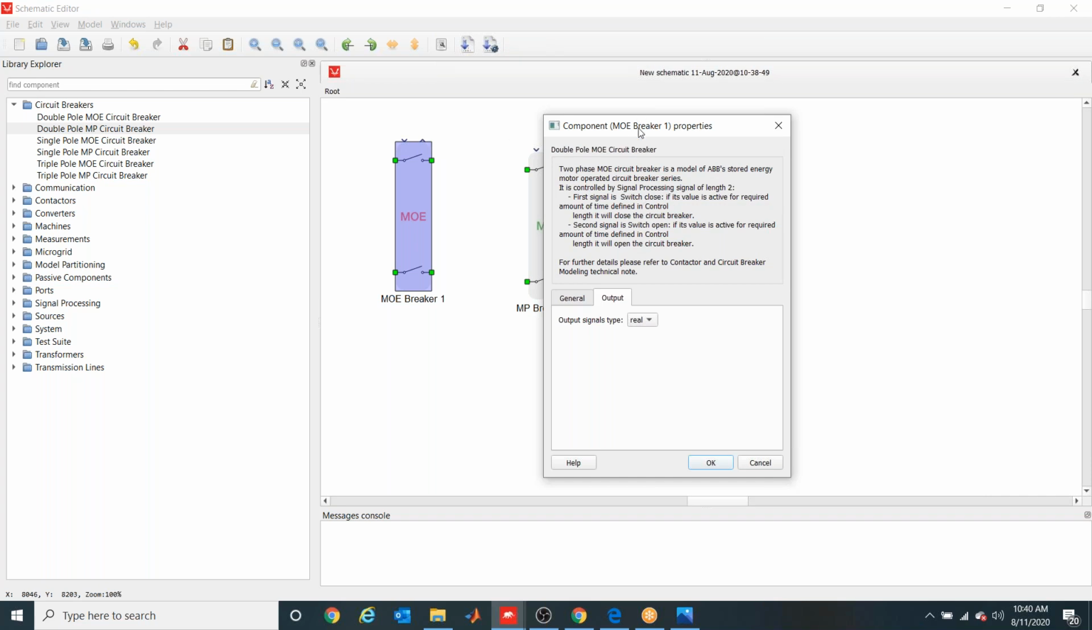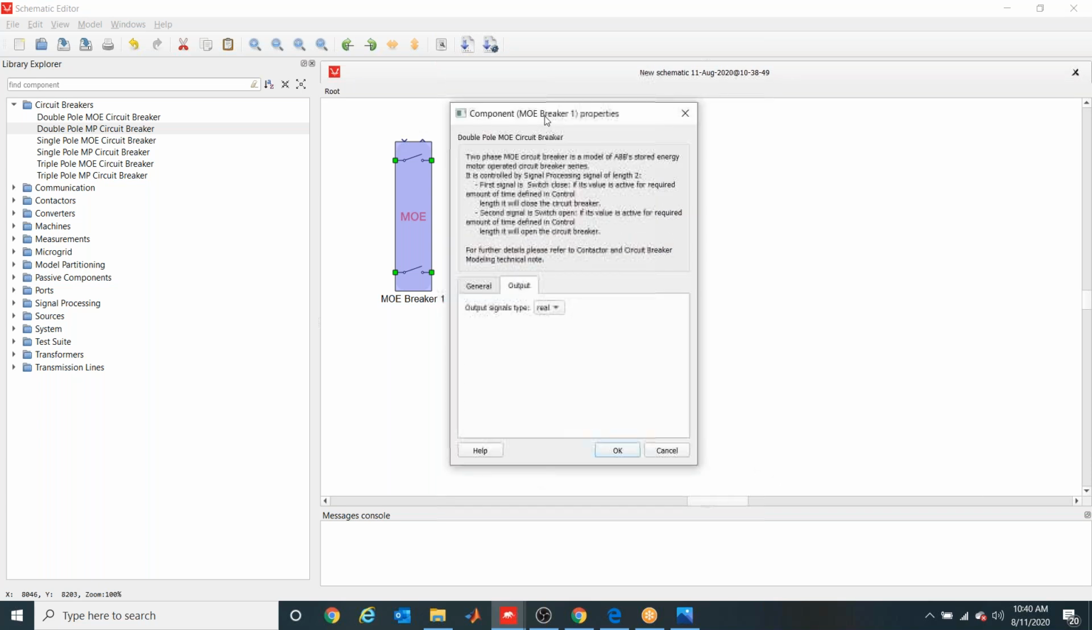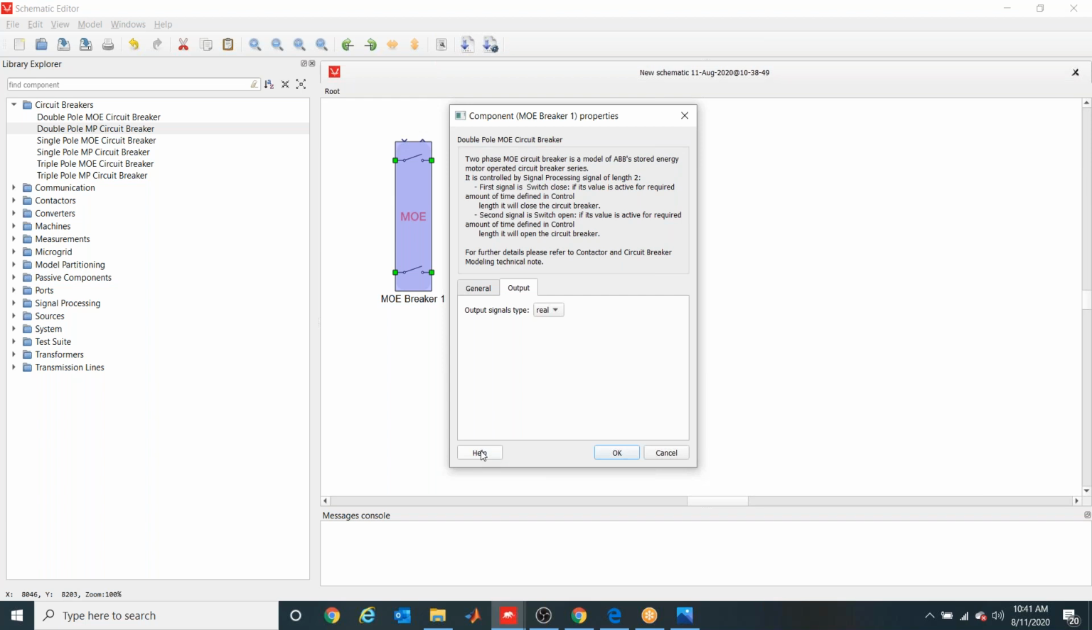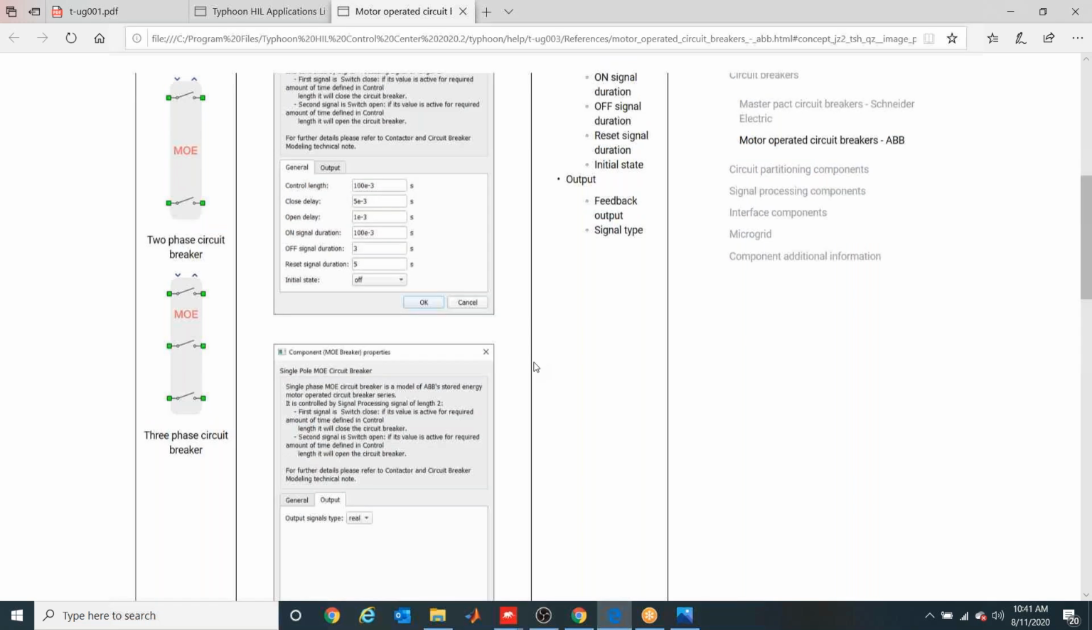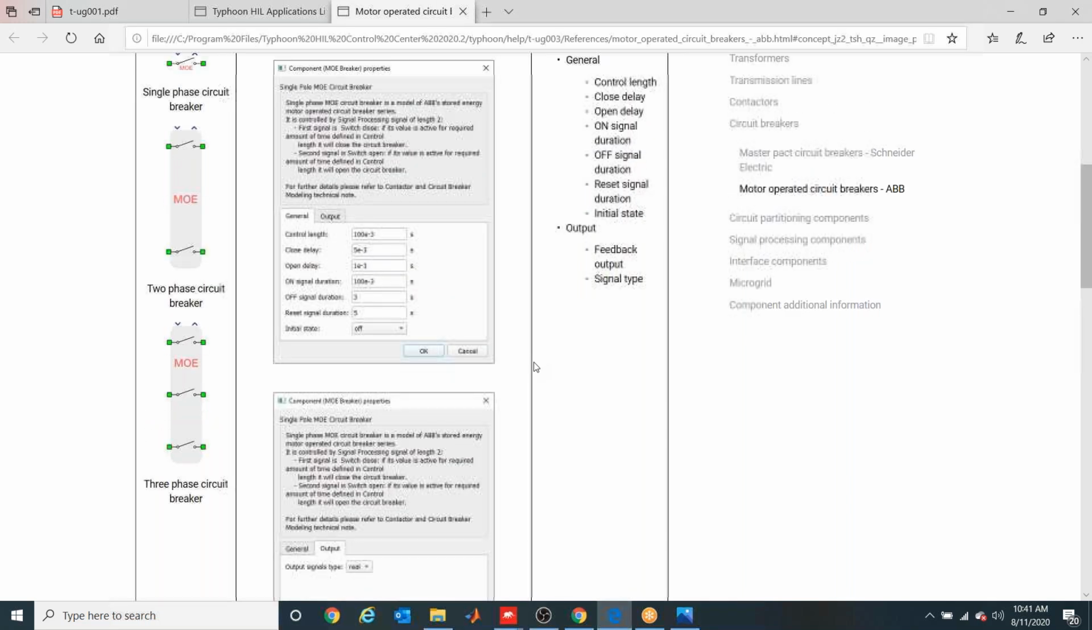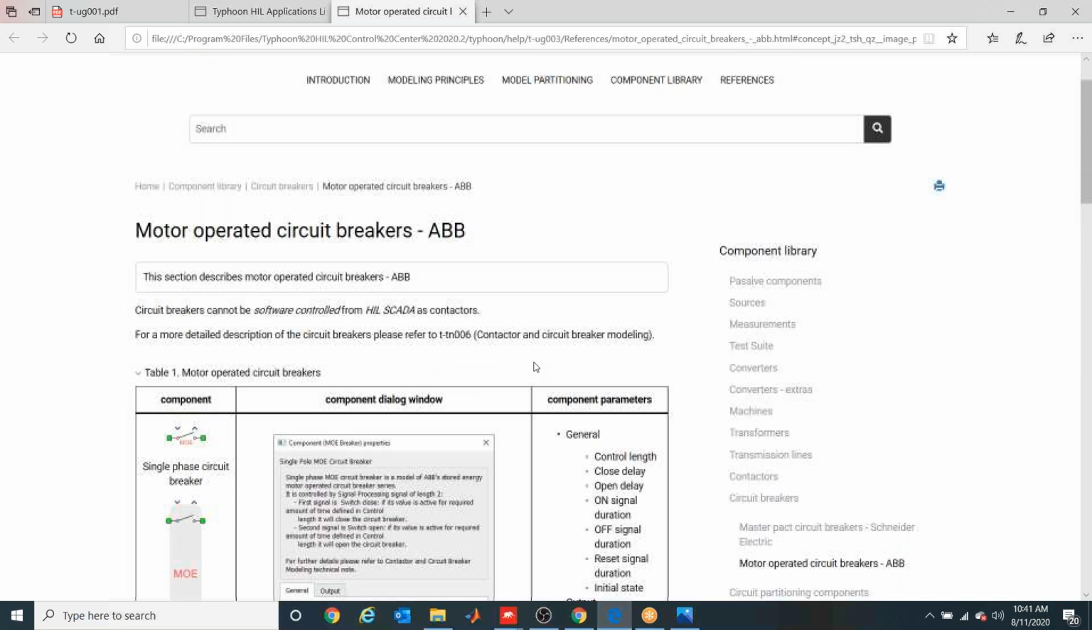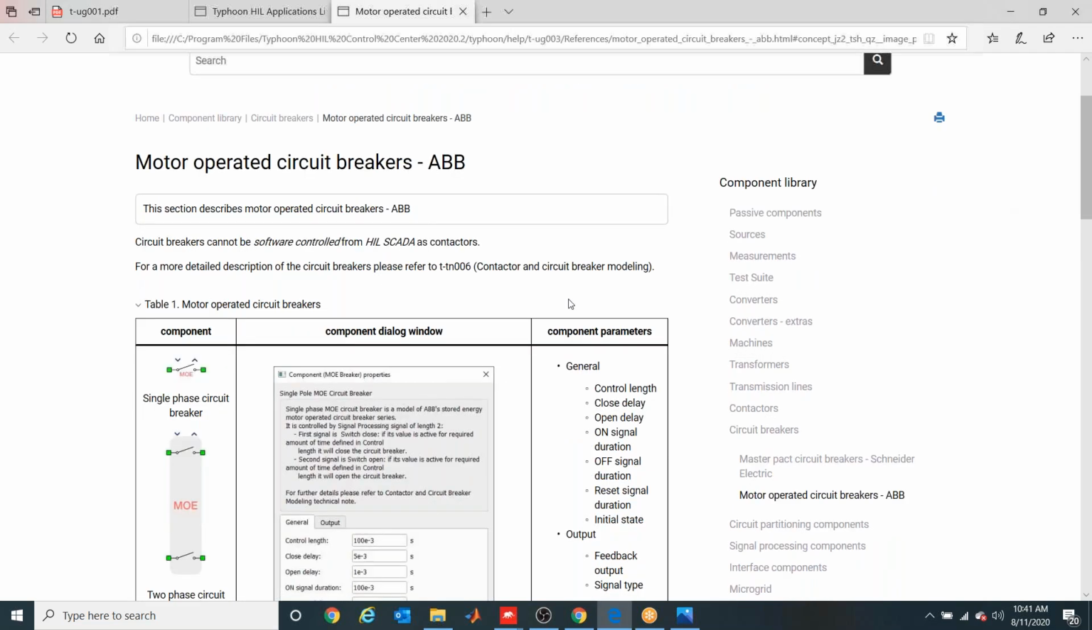If you need any more details regarding this circuit breaker, you need to go to the help option, and it will redirect you to the documentation for the circuit breaker. For whatever library component we have in Typhoon HIL, we get these help options, and all the details regarding that specific component will be available. Here you can see motor operated circuit breakers from ABB, and if you scroll down a bit, you can see details for this contactor. Like this, we get all the details for every component available in the Typhoon software.